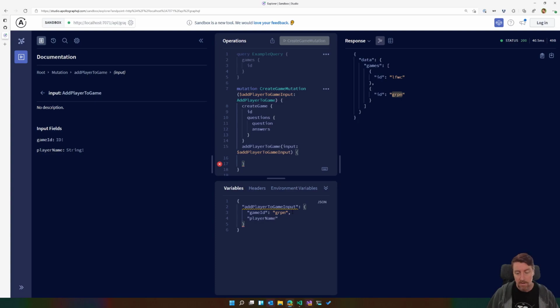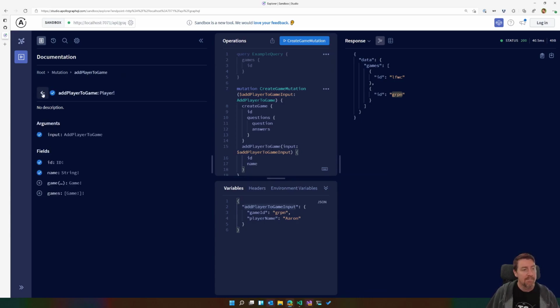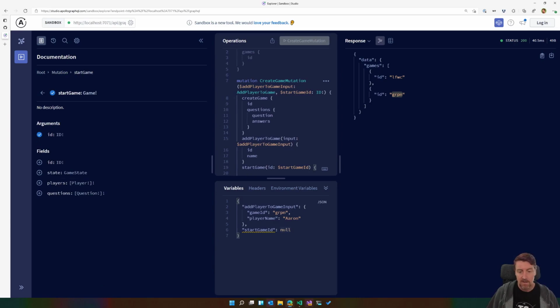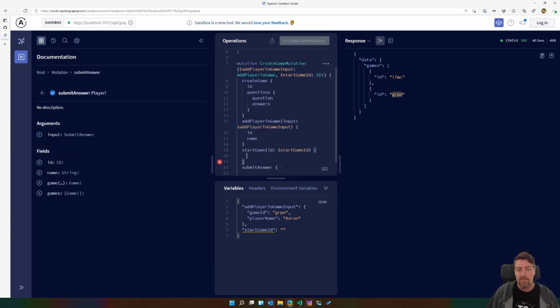All right, there we go. And then we'll get back ID and name, because that's returning us a player. And then do start game, which again is going to need a few more fields defined here. Start game just takes in the ID, the ID of the game. Again, we're going to need to generate a game that we can do this with. And then lastly, we'll have submit answer. For start game, we'll just get back the state, and then submit answer.